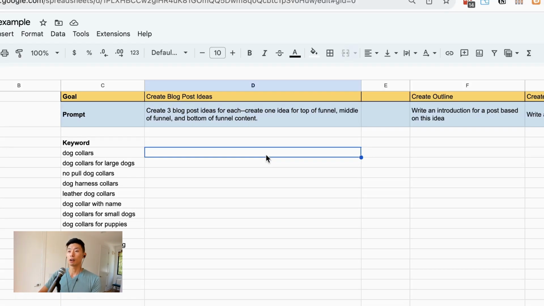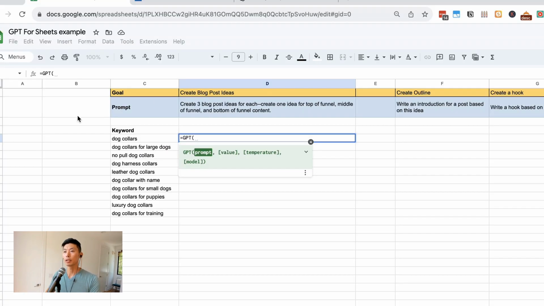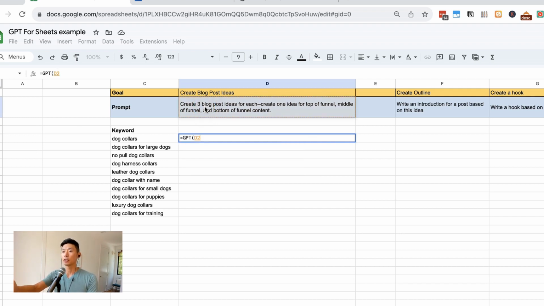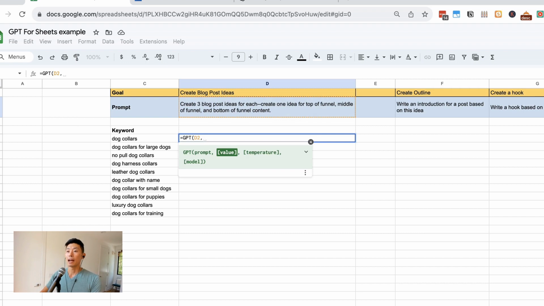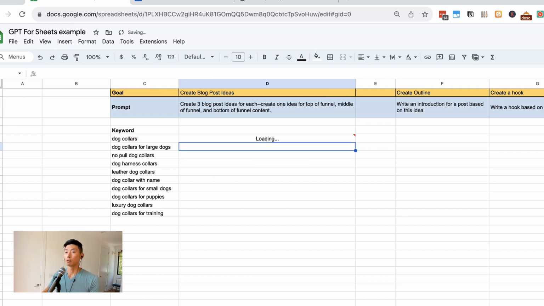Now, once you've installed it, it becomes basically a formula. So you can do equal sign as you would creating any formula. Type in GPT, and then you'll see it come up with a bunch of different variations. We're just going to do the basic one to start. So we're going to do the prompt here. Clicking that prompt, that means that in cell D2 is our prompt, comma, and then the value. So the value of the prompt is we're creating a blog post idea based on this value, which is dog collars. Hit enter, and it's going to load.